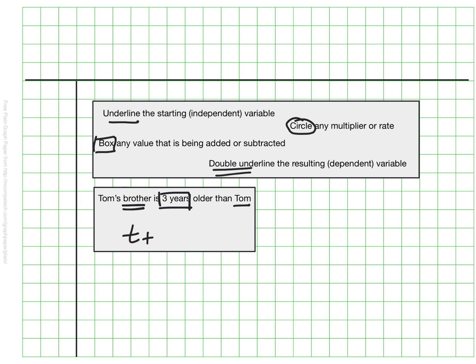If I add 3 years to his age, I'll figure out, maybe B for brother, how old his brother is. Right? So I took that information and turned it into an algebraic rule: anytime we know Tom's age, if we add 3 to it, we'll figure out his brother's age.